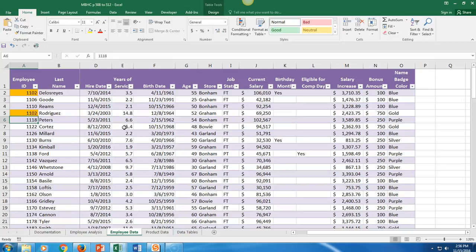Now we're going to correct that number. To correct the duplicate ID, make sure that cell A5 is your active cell. Type in 1114, press your Enter key, and the duplicates are gone. Okay, you are ready to save this and move on to your next video.